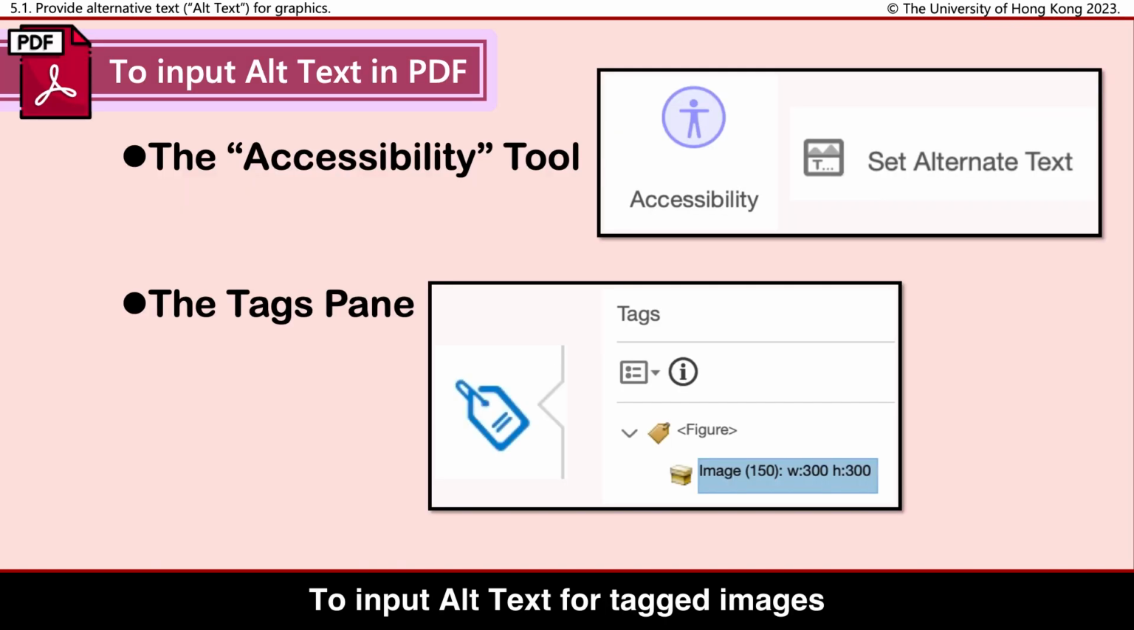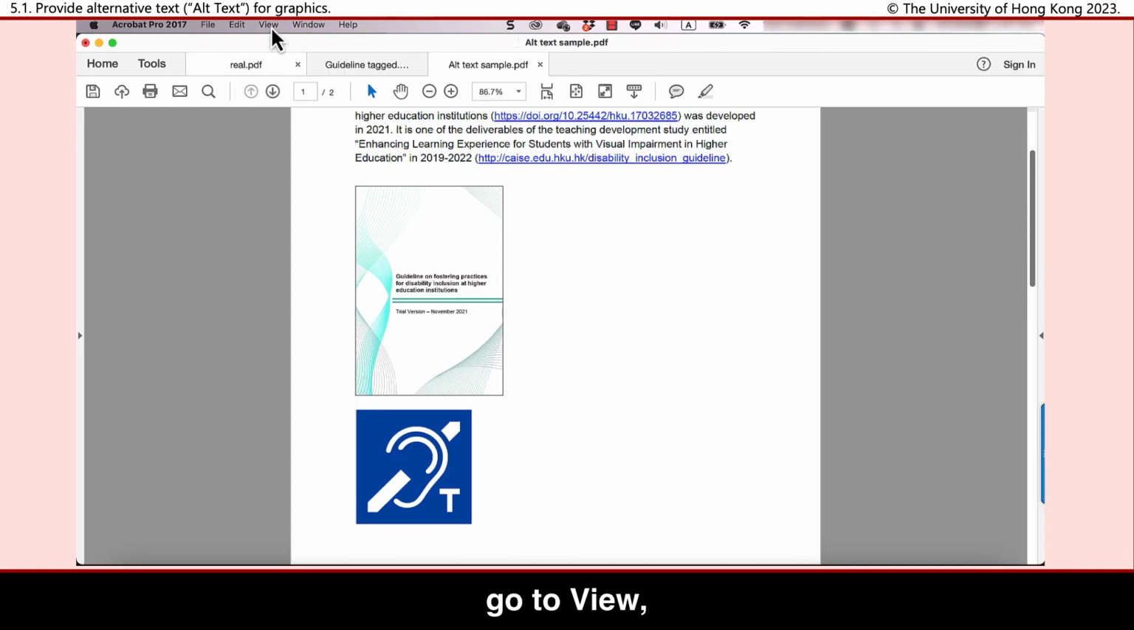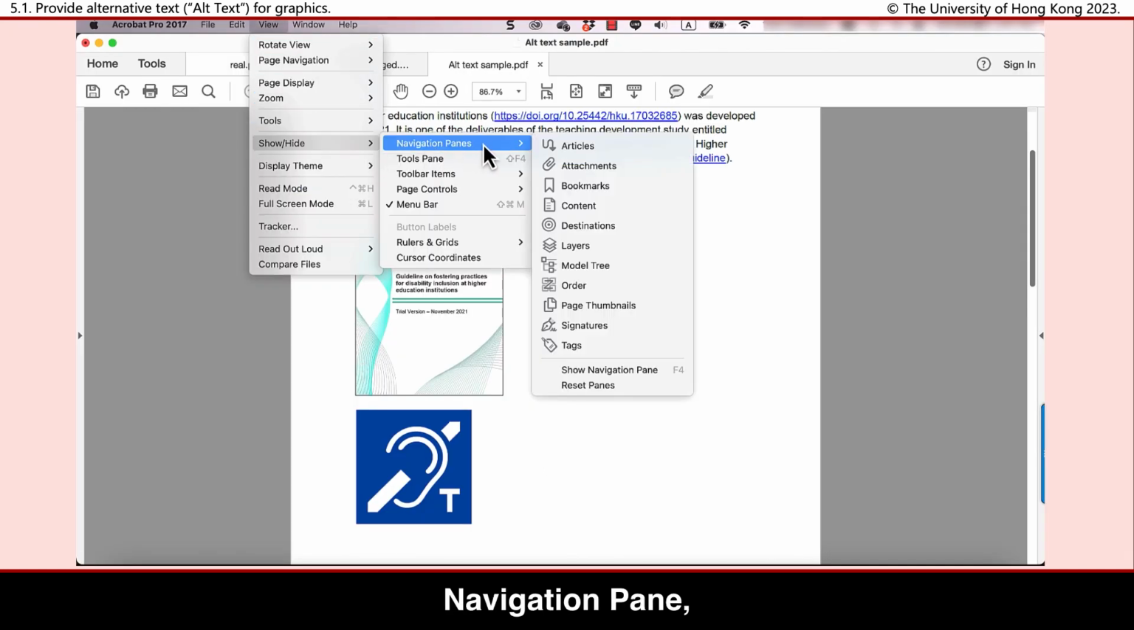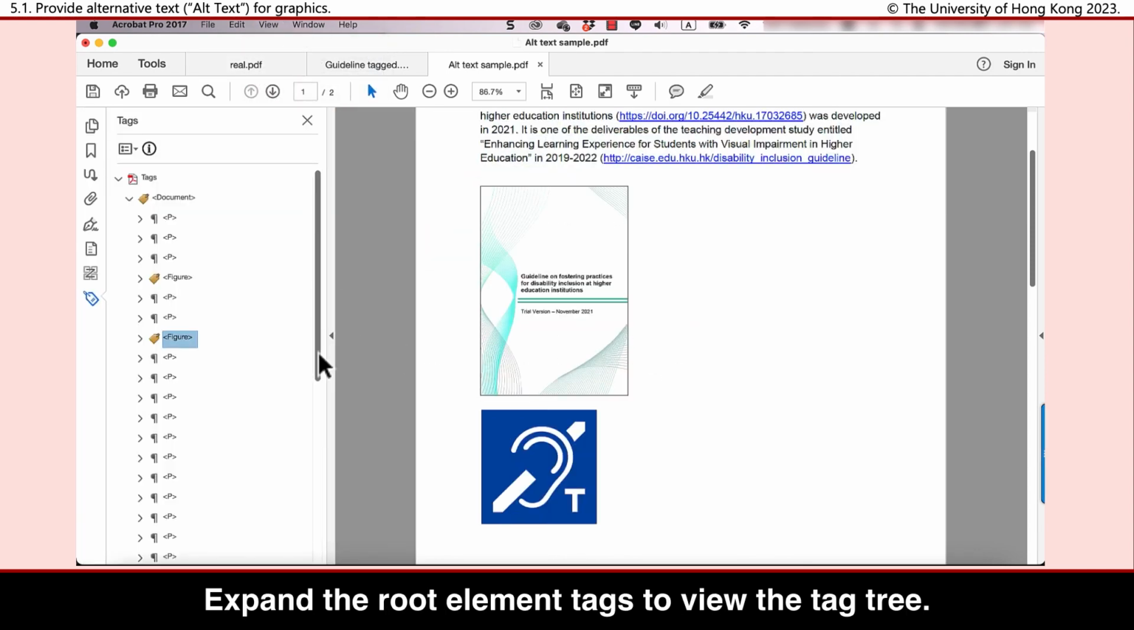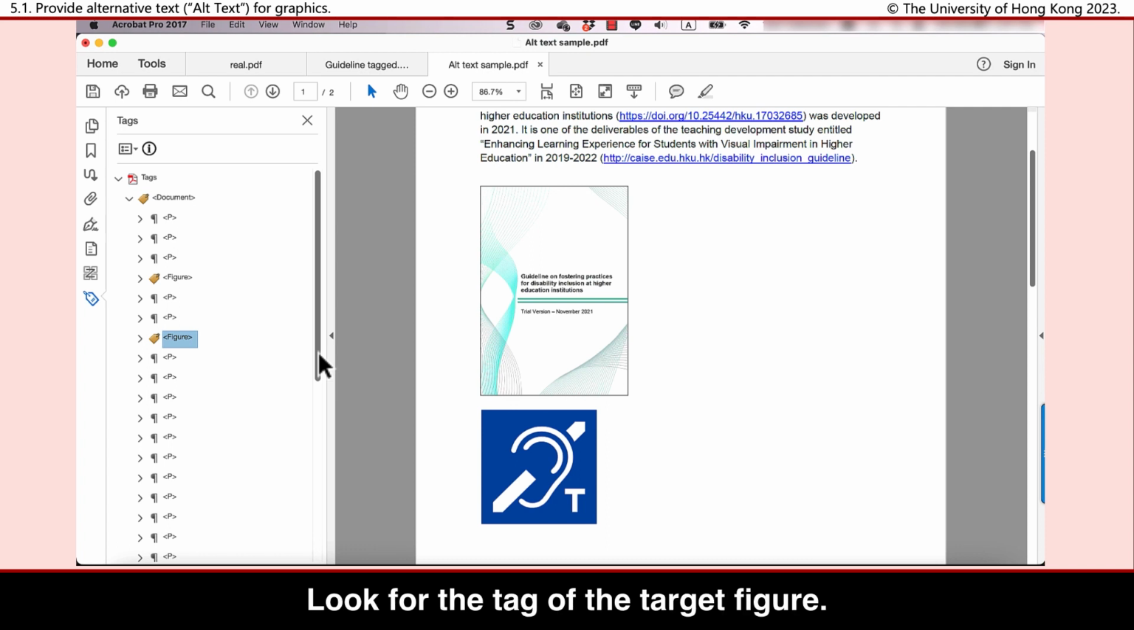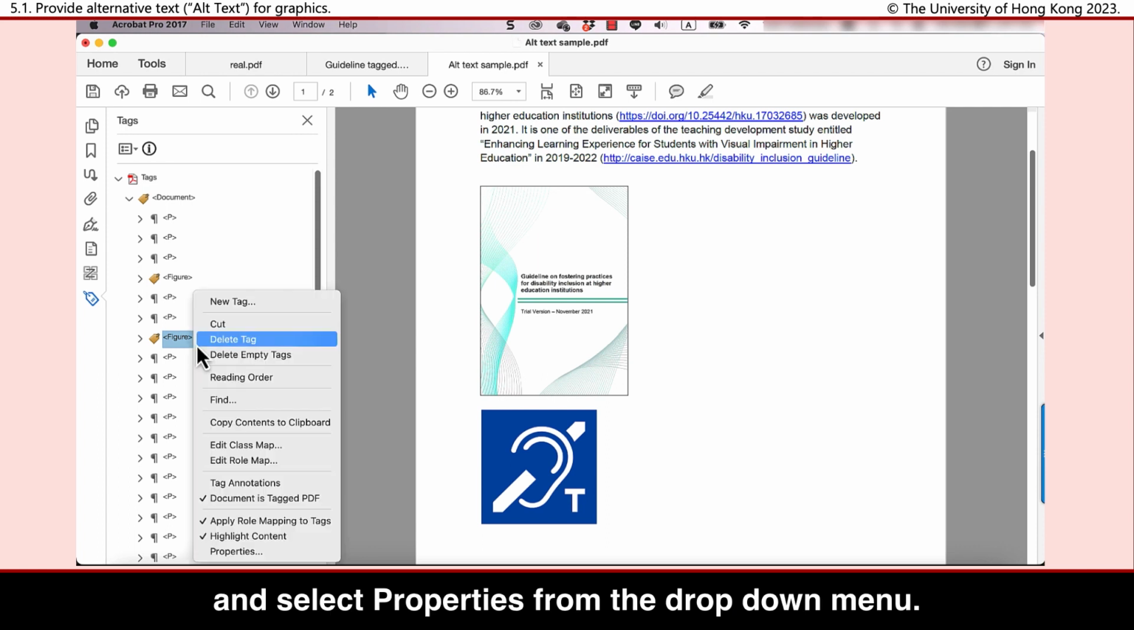To input alt text for tagged images using the Tags pane, go to View, Show or Hide, Navigation pane, Tags. The Tags pane opens. Expand the root element tags to view the tag tree. Look for the figure tag of the target figure. Right-click the tag and select Properties from the drop-down menu.